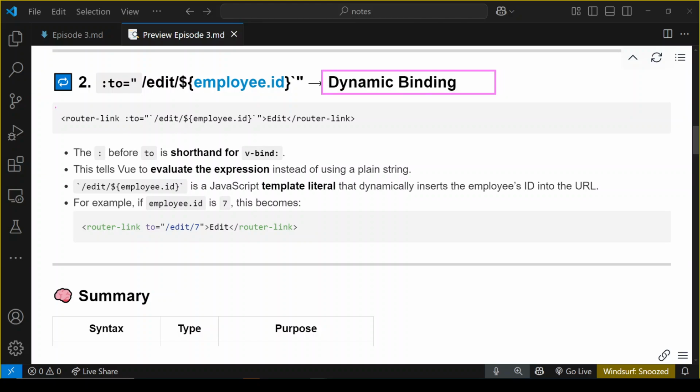If you remember, in the other router link, inside of that loop, I am going to add a colon here. So this colon before "to" is a shorthand for v-bind colon. This tells Vue to evaluate the expression instead of using it as plain text. When I say evaluate, it means that it's going to take this employee ID. For the first employee, it's going to be, for example, number 1. So the route will be /edit/1. So it's going to evaluate the value that you set to this "to" attribute.